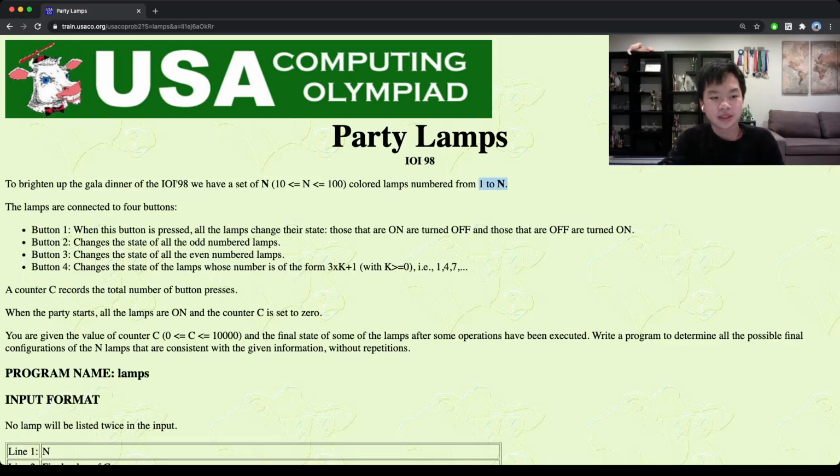Button number 1, when pressed, changes the state of all the lamps. If they're on, they turn off, and if they are off, they turn on. Button number 2 changes the states of all the odd number lamps. Button number 3 changes the states of all even number lamps, and button number 4 changes the states of the lamps in the form 3k plus 1. So it'd be like 1, 4, 7, 10, and on.